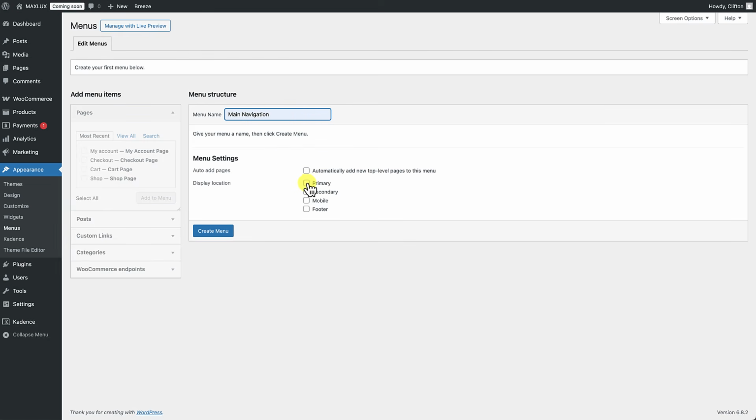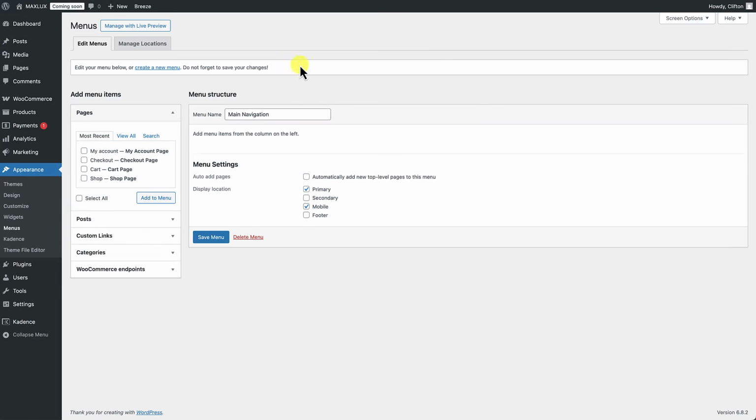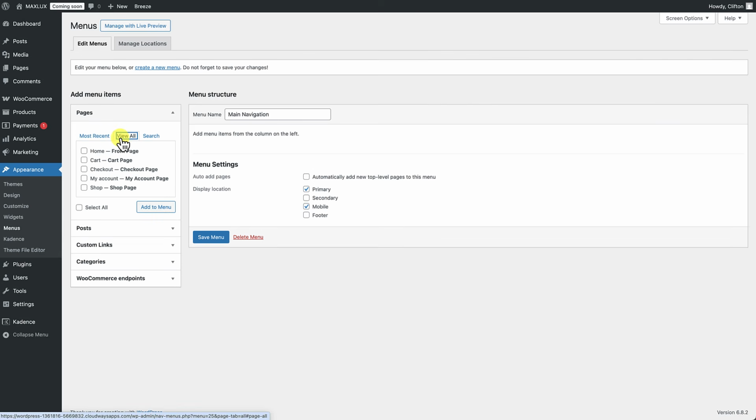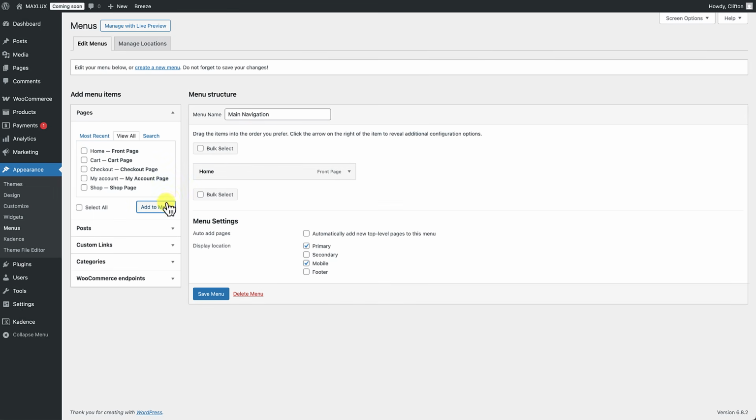And we'll indicate that we want this to be our primary navigation, and we also want it to be our mobile navigation as well. Let's go ahead and click on Create Menu. All right, so now our menu is created. I'm going to move over to the left, and we're going to click on View All. And for now, we're going to add some pages to our navigation. So I'm going to add the home page. We may choose to remove this a little bit later, but for now, we'll keep it there for the ease of navigation as we're building out the site. So I definitely want the home page there.